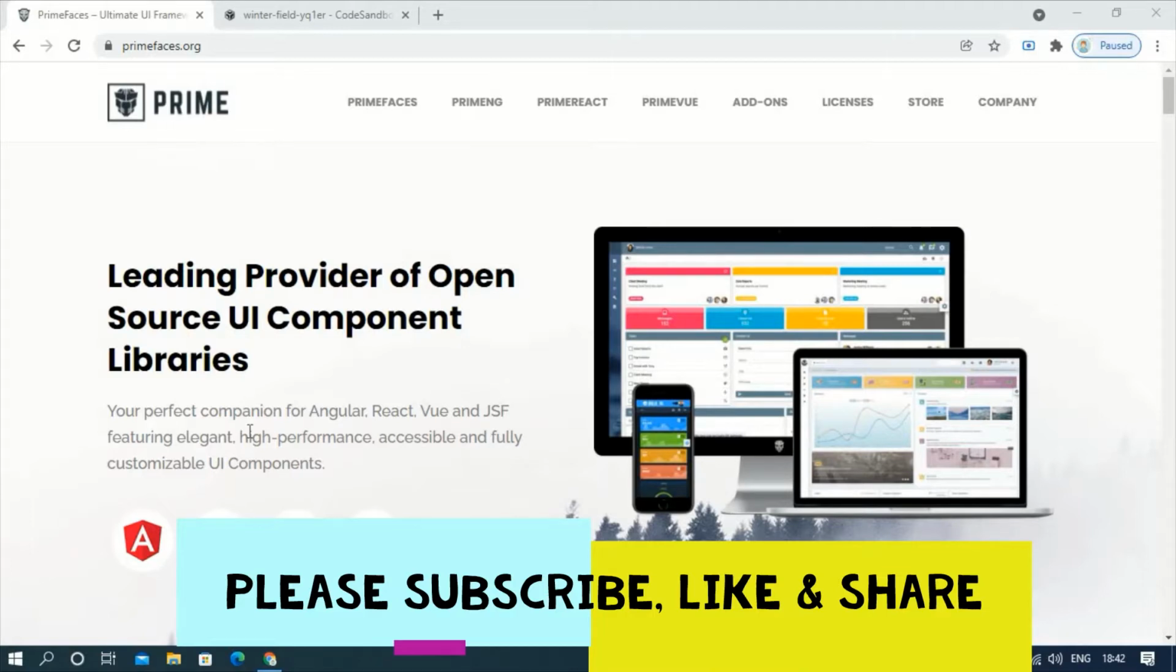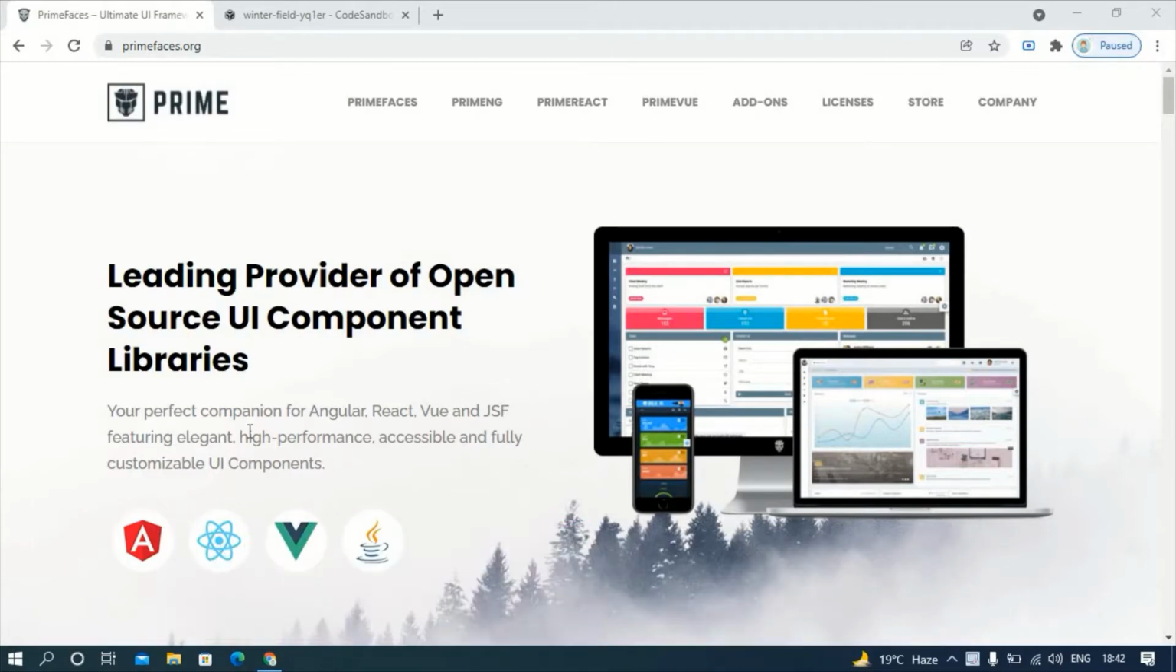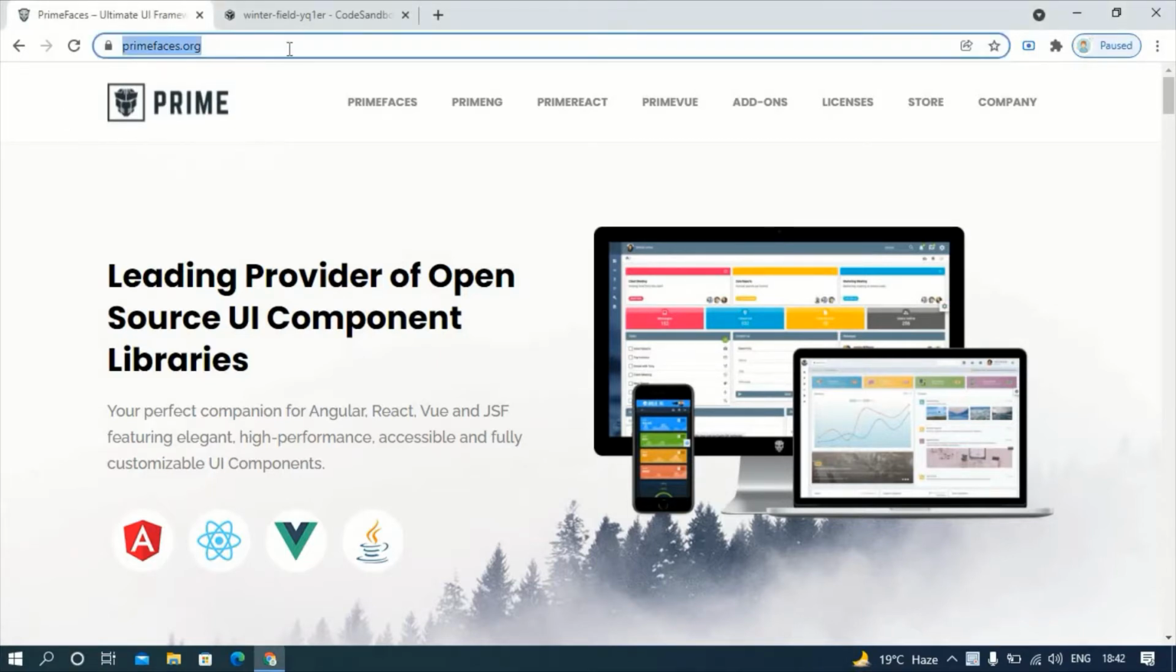So guys, today's video will be on why we have to use PrimeReact over another UI library. Actually, I already made a video on PrimeReact, but that is in Hindi. So in today's video, I will explain why we have to choose the PrimeReact library over any other library in React.